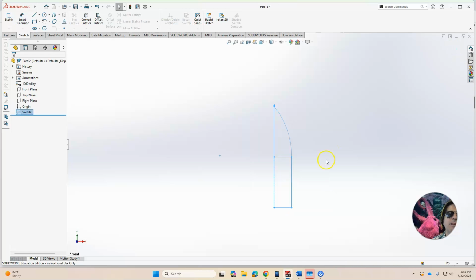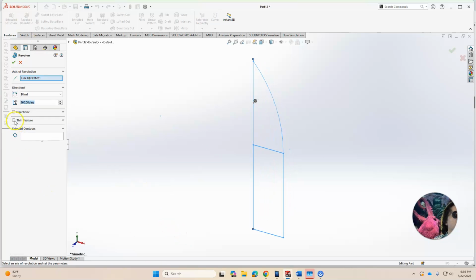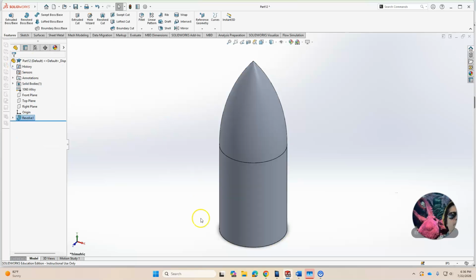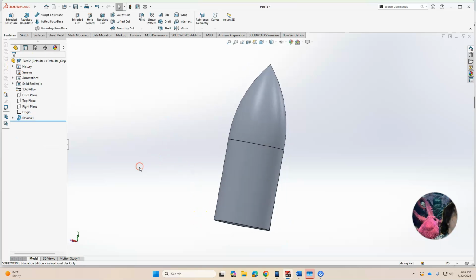And now what I can do, if I go to the revolve boss base, it automatically has set up my line. Now I need to choose the two contours, 1, 2, and here it is, the bishop is done.